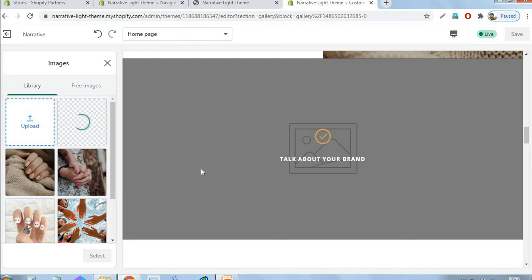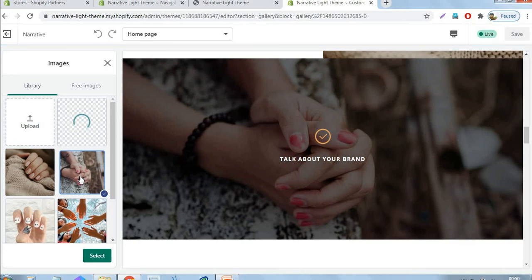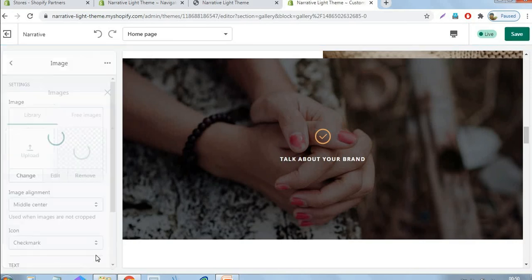If the image size is larger, it takes some time to upload. So try to reduce the size with any photo editing tool like Photoshop or any online tool before you upload. Otherwise, I will choose the existing image here. Okay, that's all. Then just select and click save.